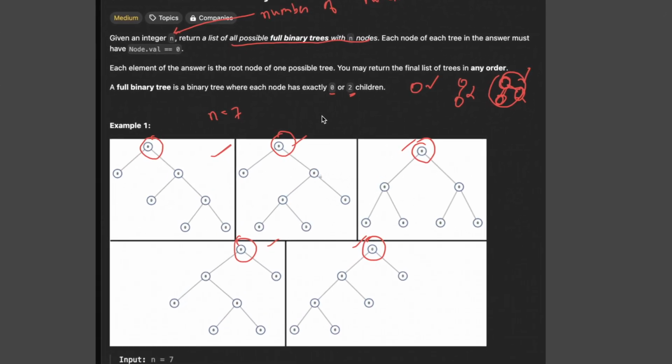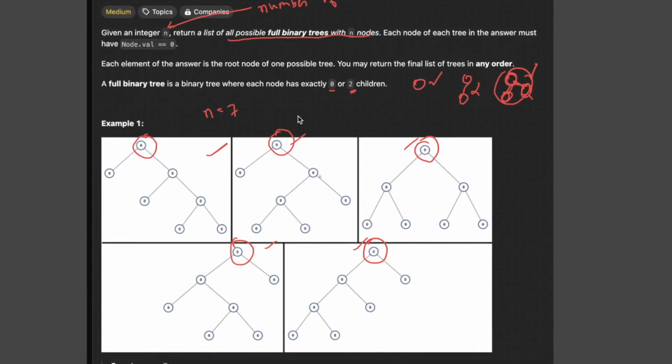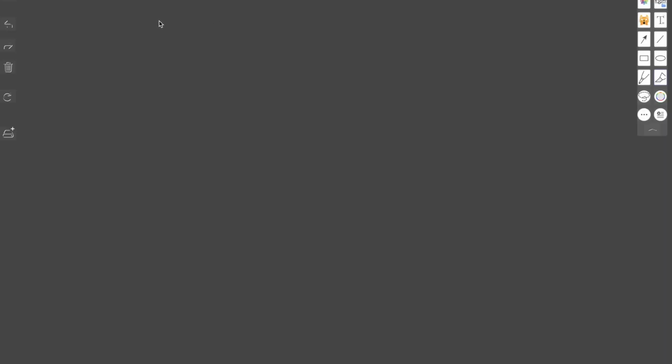So let's move to the solution part and try to build the solution step by step using our framework. In our framework, the first step was to find out the base case. So let's try to find out the base case for n is equal to 7. We have been given 7 nodes and we have to find all the possible full binary trees for this. But first step is to find out the base case.